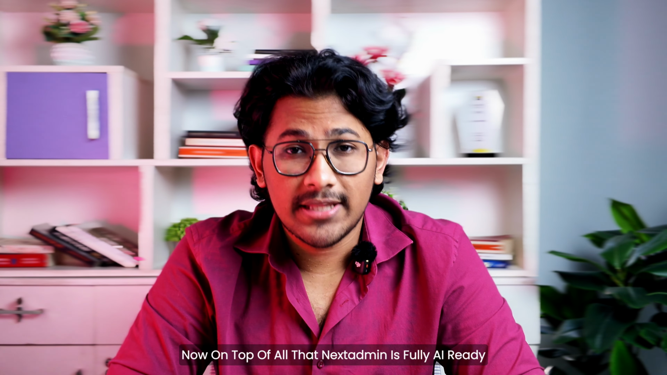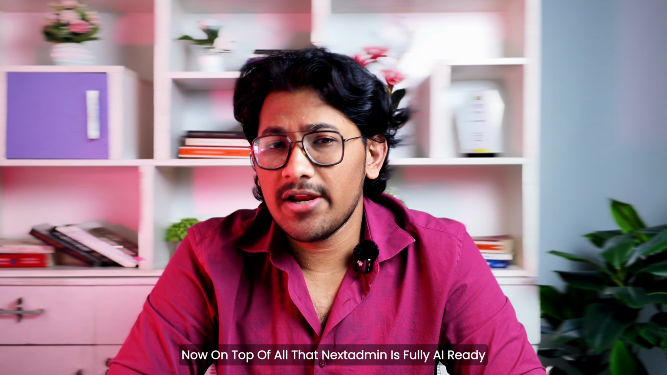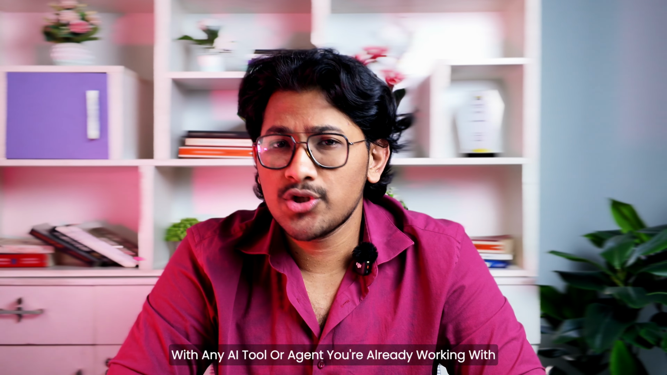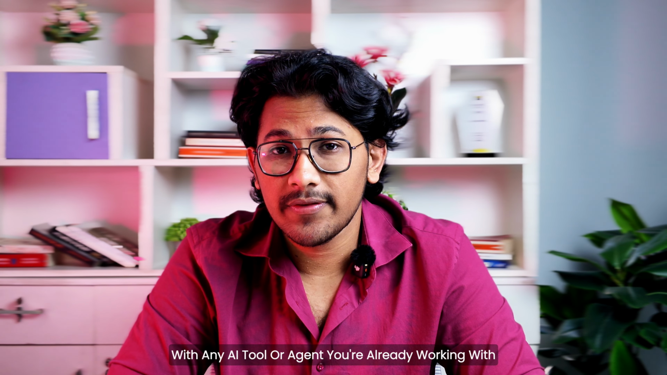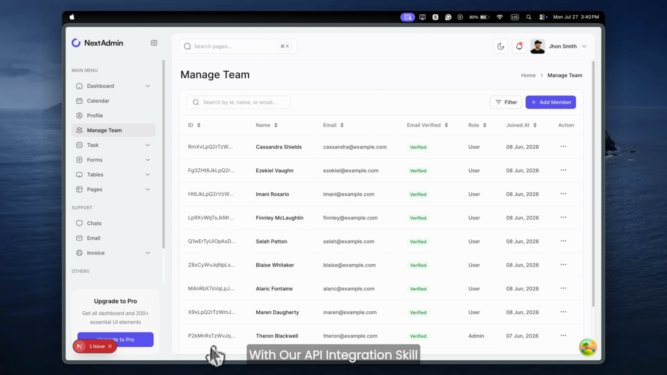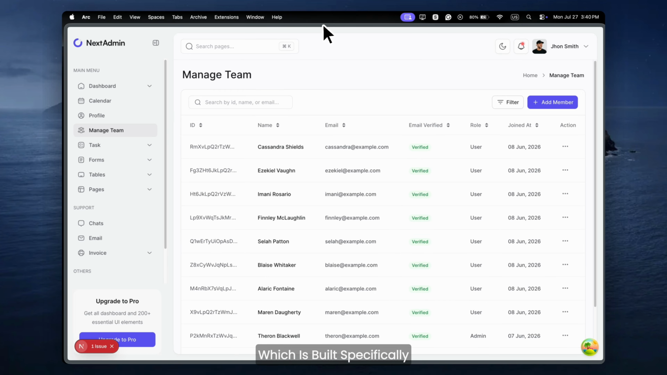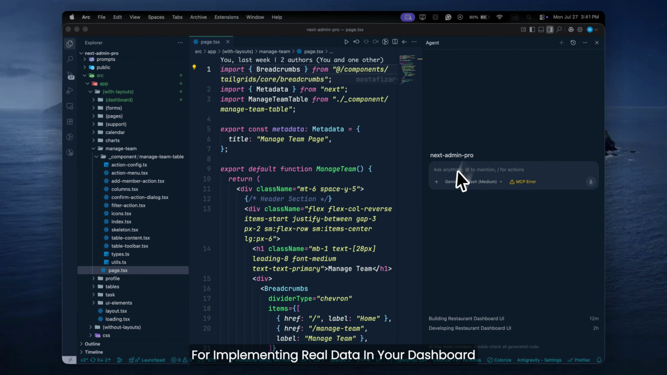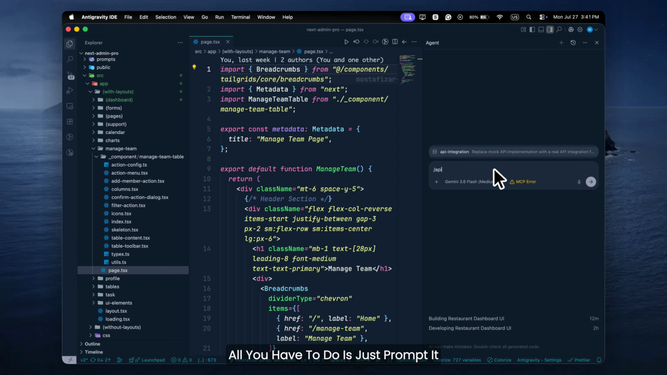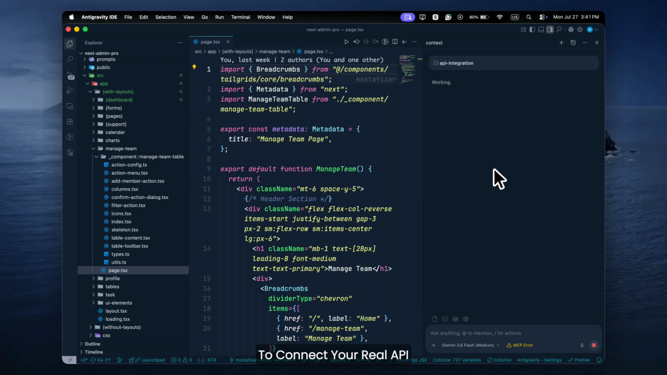Now, on top of all that, NextAdmin is fully AI ready, which works with any AI tool or agent you're already working with. Now, let's see the part where the new NextAdmin is different from the previous one. With our API integration skill, which is built specifically for implementing real data in your dashboard, all you have to do is just prompt it to connect your real API.